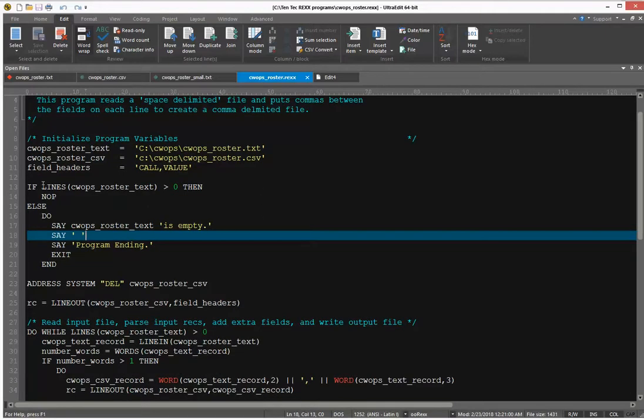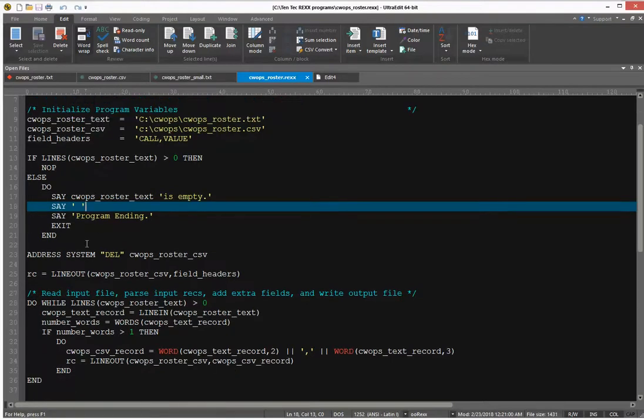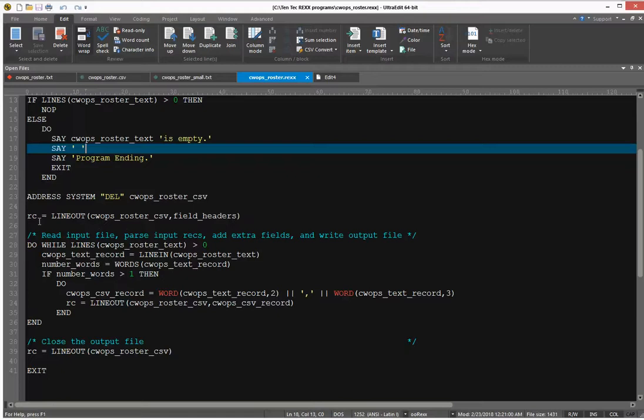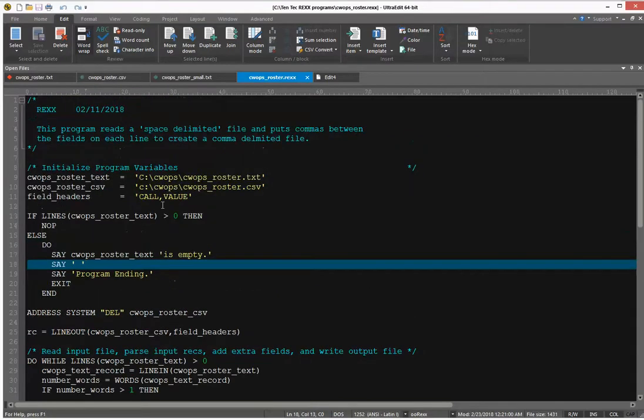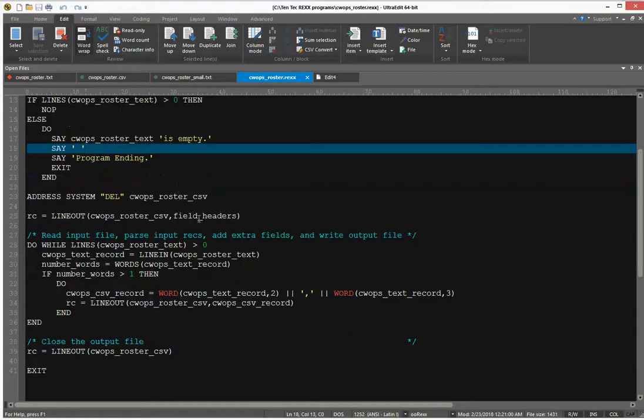So the first real line of code just checks to see if the input file has any lines in it. If it does not, then we just put out the message that the file is empty and we quit. If it does have lines, we just execute this no op instruction, which means do nothing, and we'll skip down here and we'll delete the output file because we're just going to replace it. We're not going to add to it. We're going to replace the file. So we'll delete it, and then we'll write these field headers right here. We'll write those to the output file.